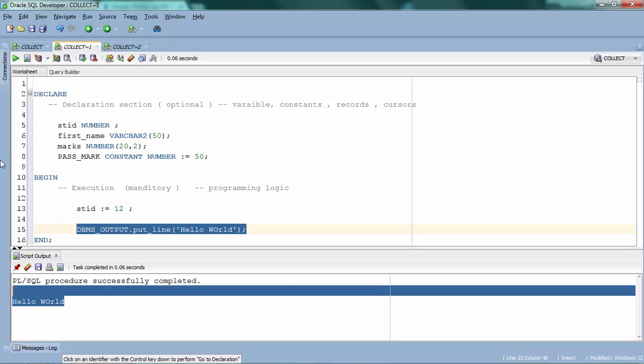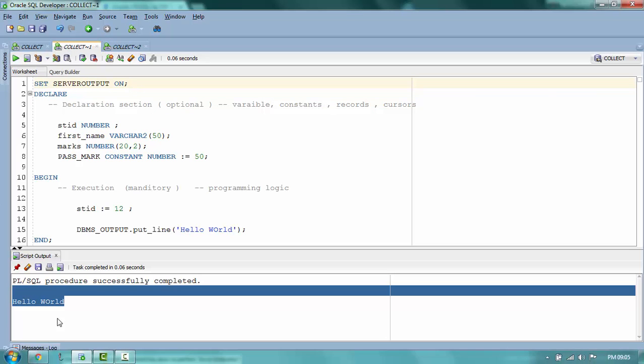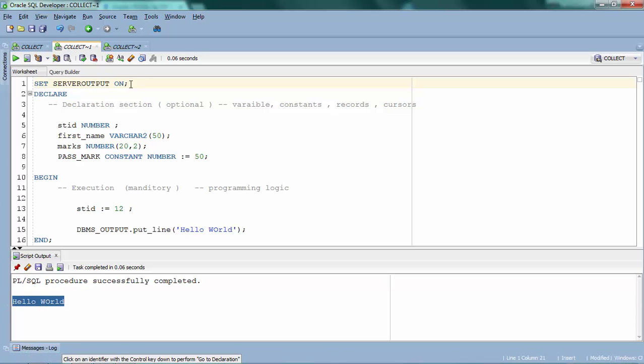In case this hello world is not visible to you, you have to use something called set server output on. So in case this message is not visible, you have to use this statement, set server output on.